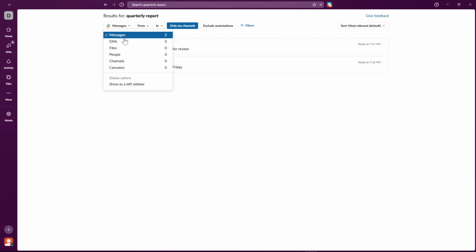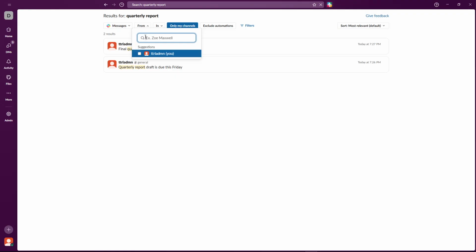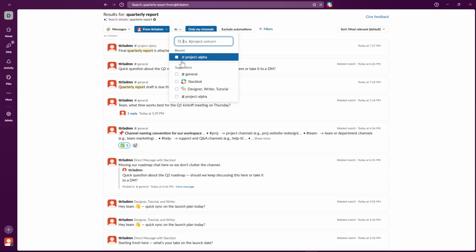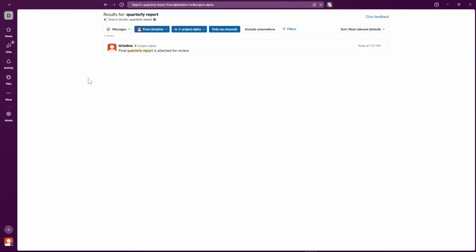In the toolbar above the results, click Filters. Click the From filter, then choose your own name from the dropdown. Next, click the In filter, then choose the channel named Project Alpha. The results should instantly narrow down to only your messages inside that channel, giving you a more focused result list.